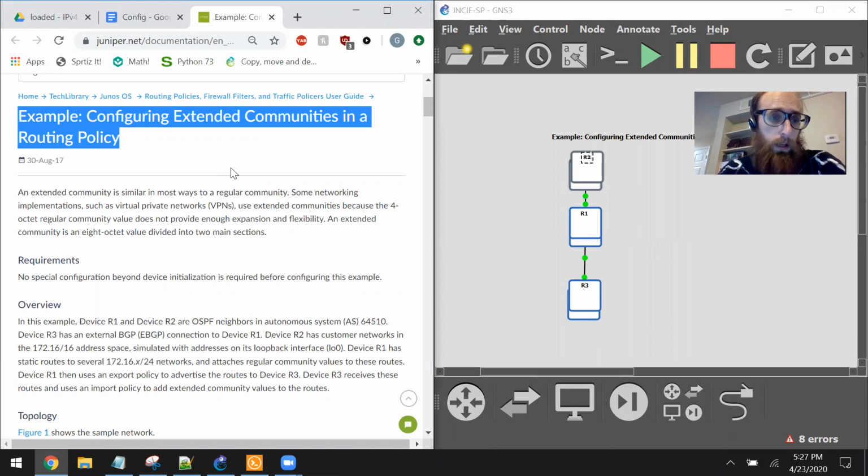This is extended communities in a routing policy. An extended community is similar in most ways to a regular community. Some networking implementations, such as virtual private networks, VPNs, use extended communities because the 4-octet regular community value does not provide enough expansion and flexibility. An extended community is an 8-octet value divided into 2 main sections.